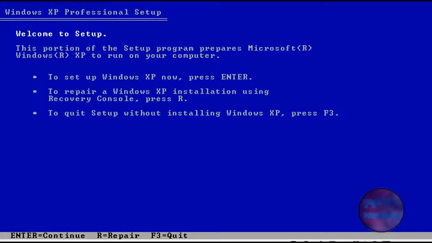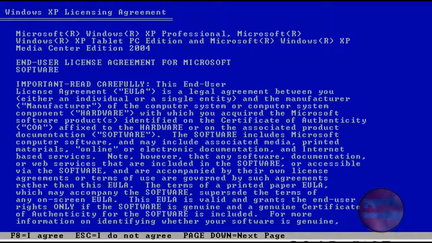And now it says to set up Windows XP now. Press enter, so obviously you're going to want to press enter. Just a second. Okay, enter. And you're going to get the license agreement. Just press F8.